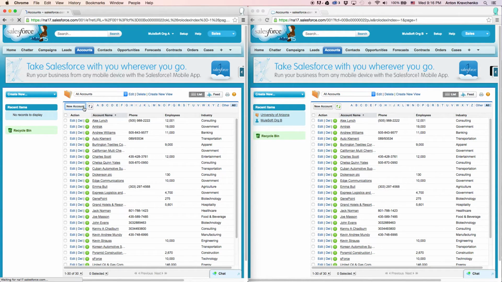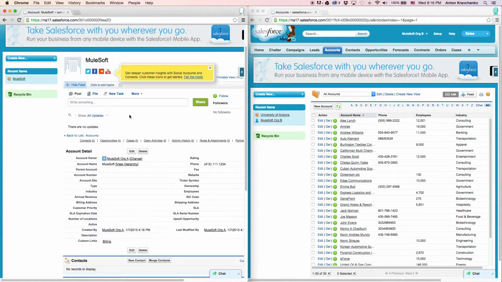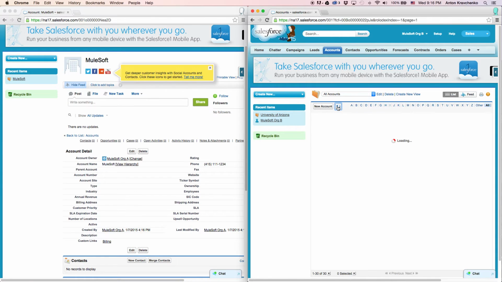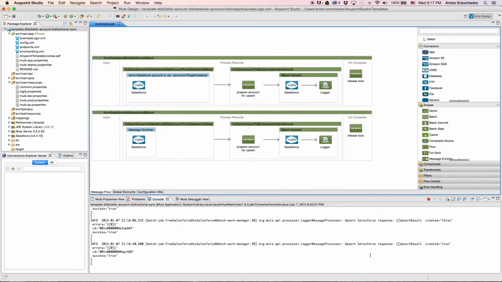Now, let's create a new account. We will fill up a name and a phone number and click on Save. Then, when we go to our Salesforce instance in Org B, we can see that the account was created there as well. Now, let's move from the user experience to Anypoint Studio, our graphical design environment for the Anypoint platform, and see what's powering this integration.